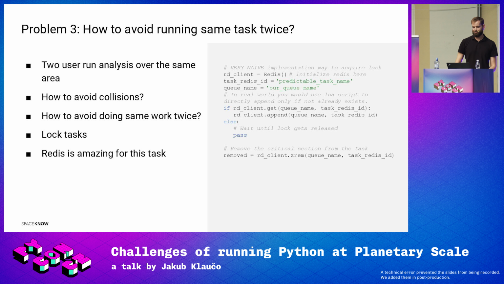And there is another issue. How do you avoid running the same tasks twice? Your code is running, the platform is stable, but two users run the same analysis at the same time. How do you avoid collisions? How do you avoid running the same thing twice? This, I think, is a complicated problem. I think it's worthy of a presentation on its own.